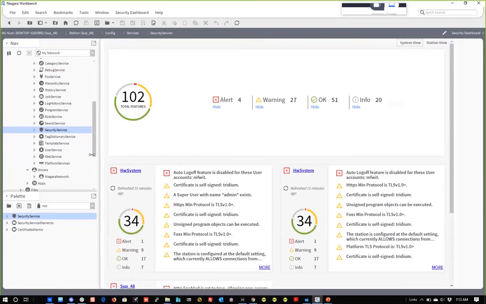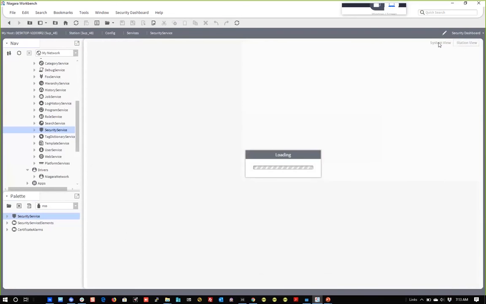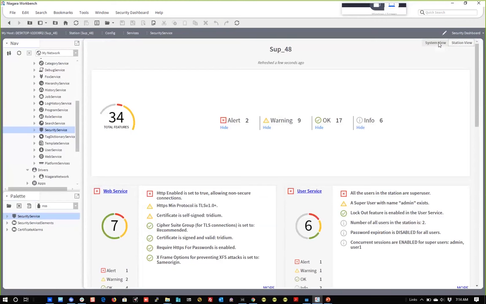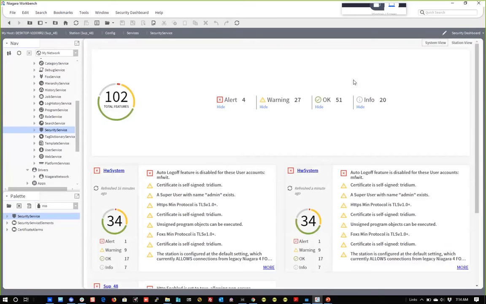Let me bring this over more. You can see this is a supervisor because I have a system view and a station view. If I click on station view, it's going to look at the services within the supervisor itself. If we look at system view, it goes out and looks to see what other devices are out there on the network.